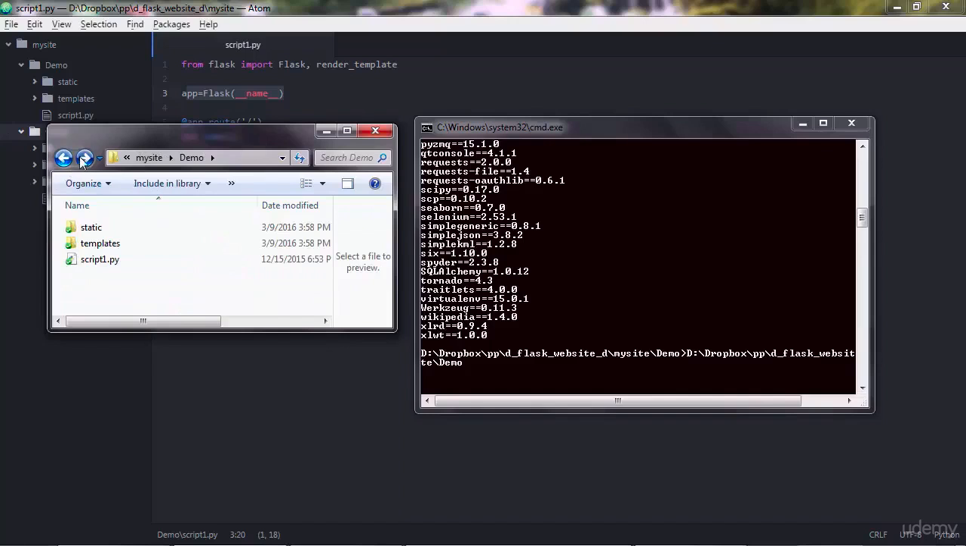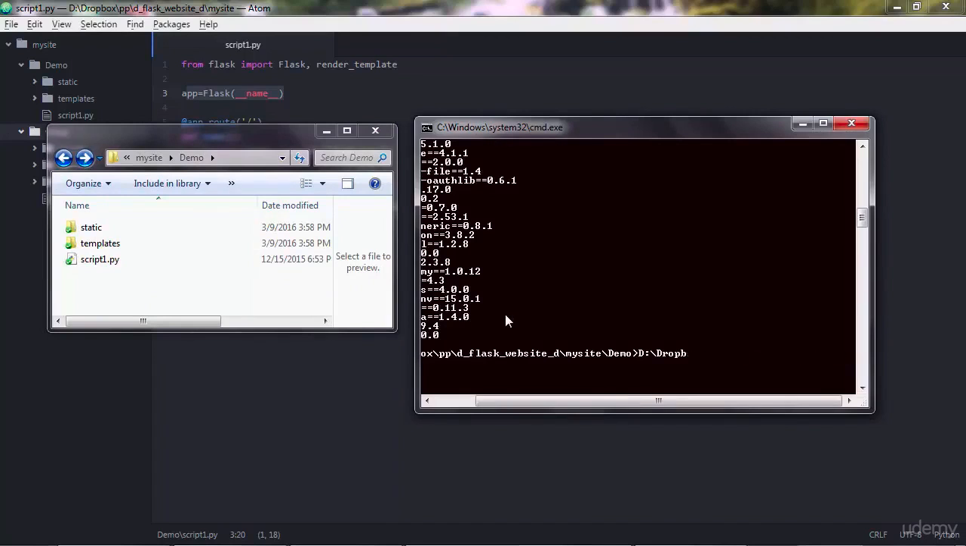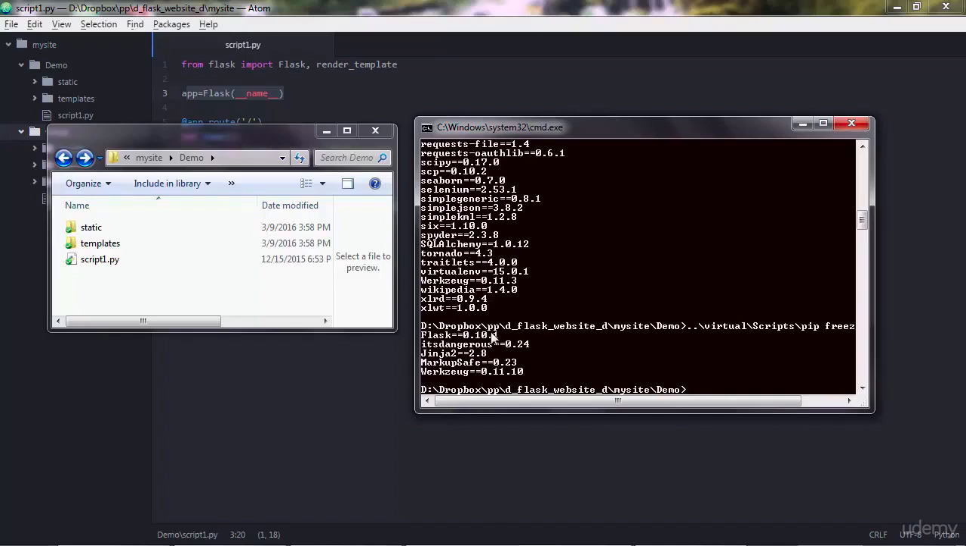That means this is the current directory. So I need to go back one directory. With 2 dots you go back one directory and then point to virtual, and then script, and then pip, and then freeze to get a list of packages that you have with your virtual environment.